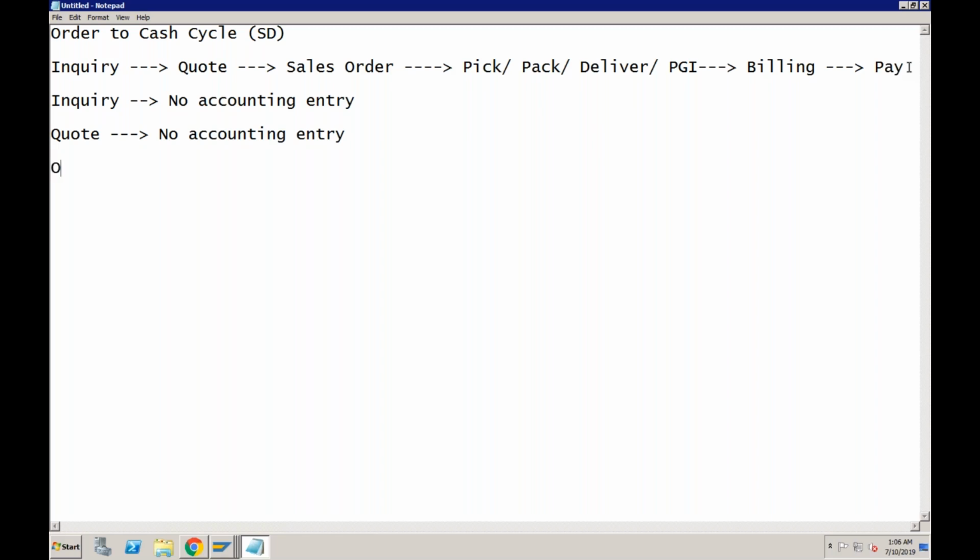When you are creating the sales order in the system, again, nothing is going out, nothing is coming in, so no accounting entry. Now when you pick the material, pack, deliver, again, for these three things, there will not be any accounting entry. The accounting entry will only come when you say PGI. PGI means you are issuing the goods out of the stock. So at the time of PGI, there will be an accounting entry because your stock is going out, right? So stock is going out means stock would be credited.